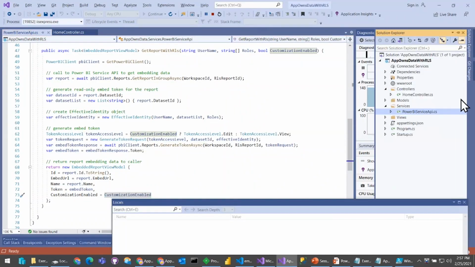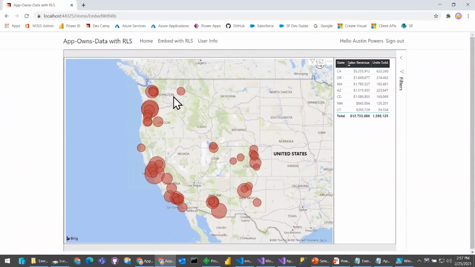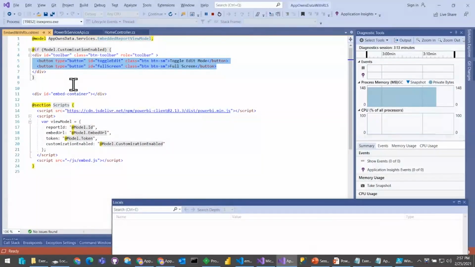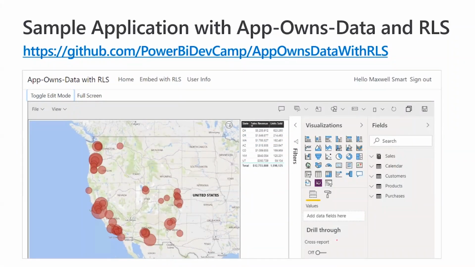So two things I want to point out about this. One is if we go to this particular view, embed with RLS, we're only going to give you these buttons if customization is enabled. However, that in and of itself isn't really security, because a user can certainly go to the browser, talk to the report, and switch into edit mode. So what's more important here is that we look if customization is enabled, and then when we build the embed token, if customization is enabled, I will return back to this user a token with edit permissions, if not, only view. So once again, it's what you pass back to the browser that matters when it comes to security.